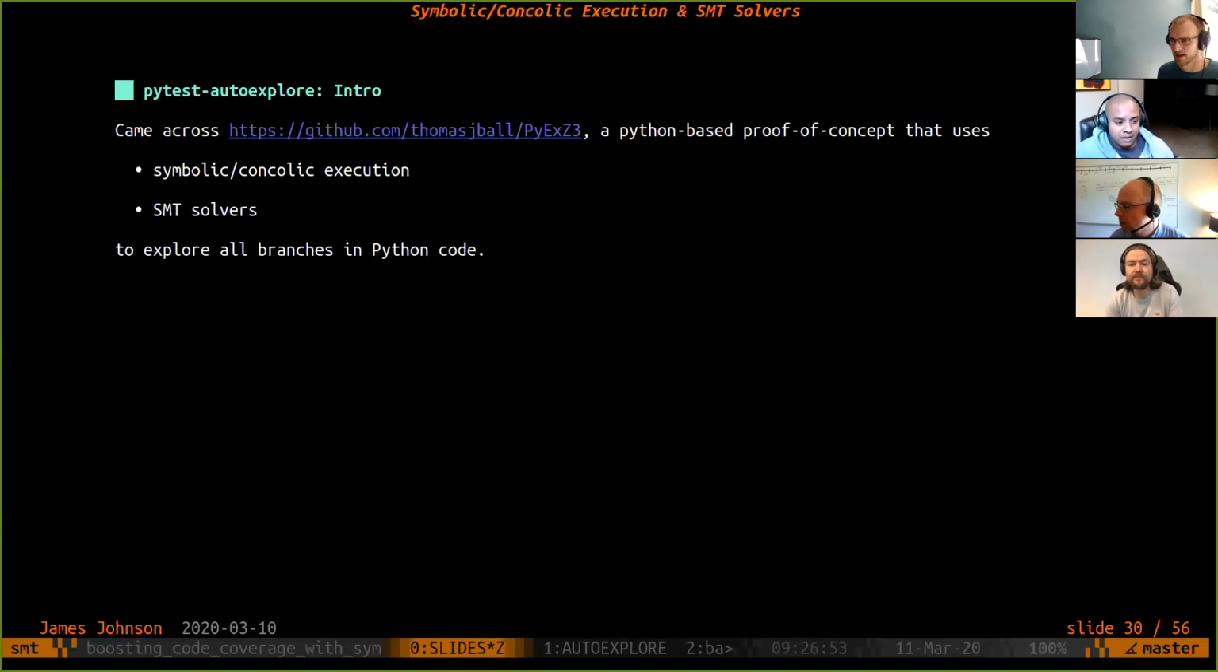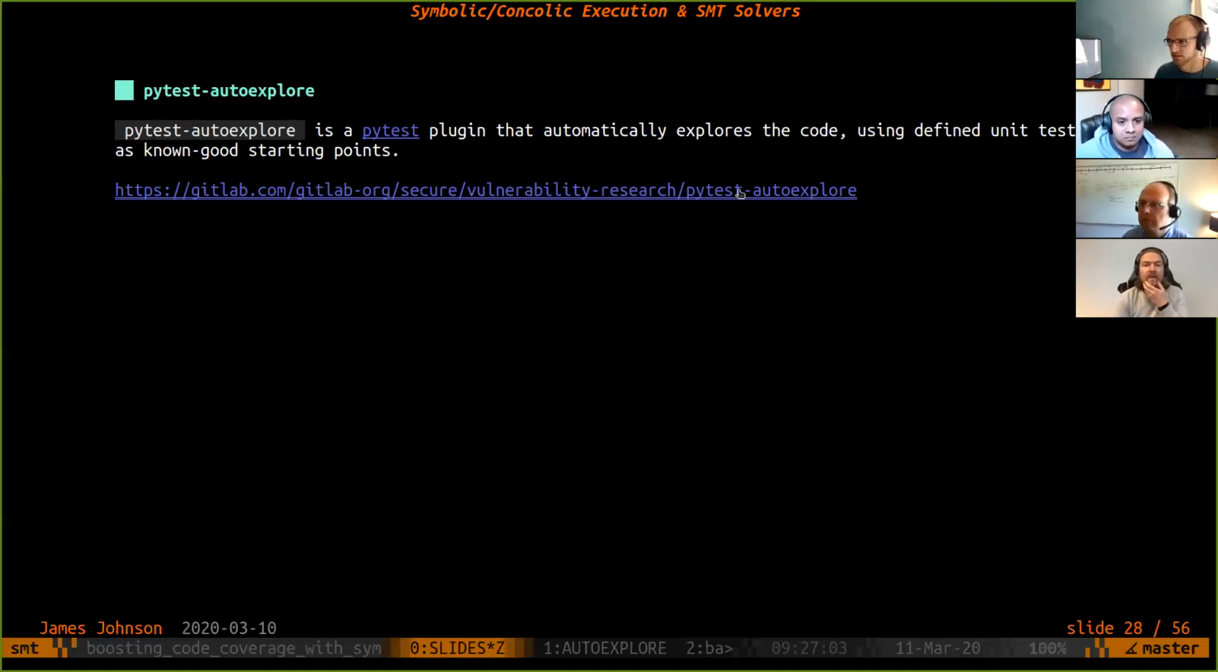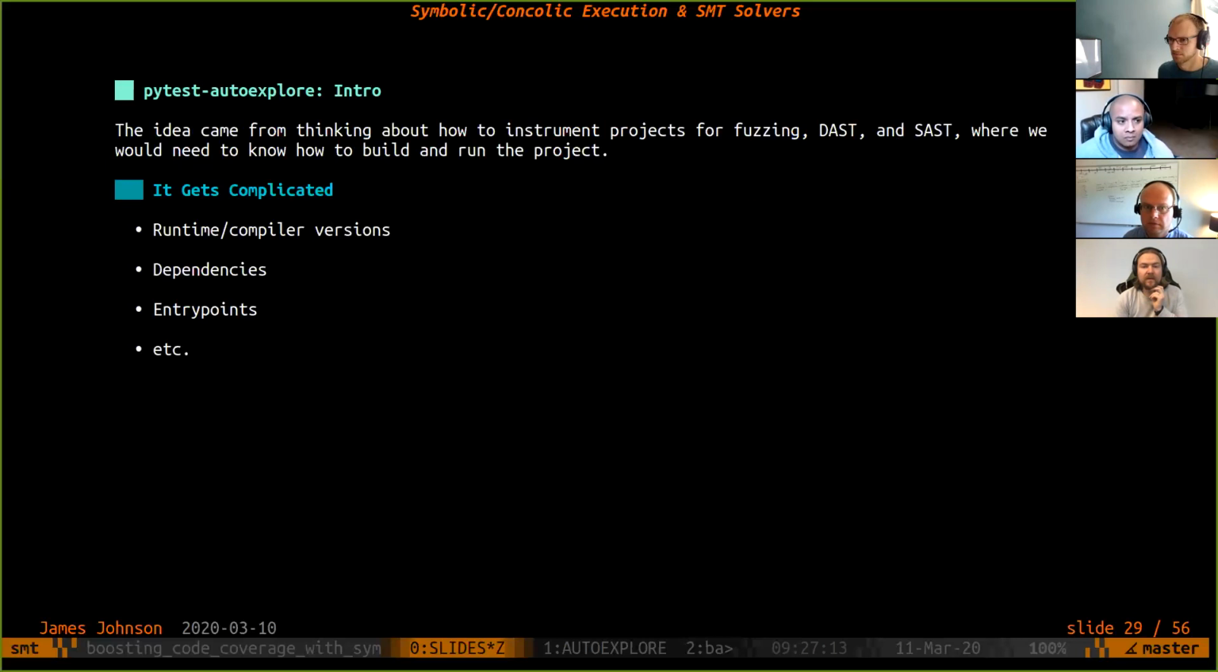Exactly. So PyTest Auto Explorer is the proof of concept that I made, and I was surprised at how relatively straightforward it ended up being. There weren't any huge snags anywhere. But yeah, I'll get a bit more into that.